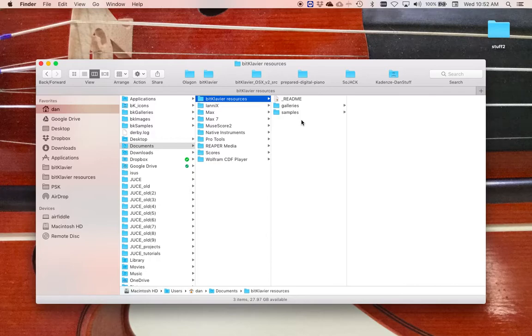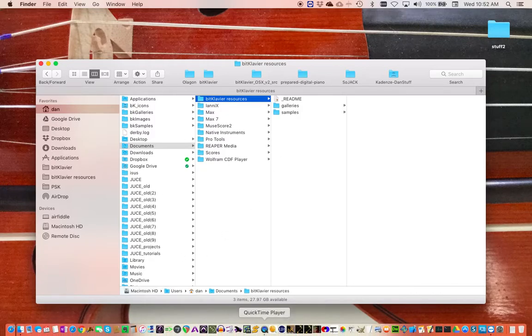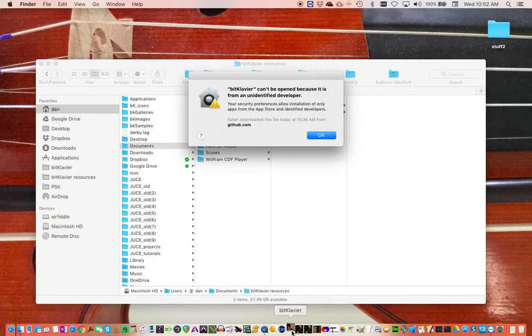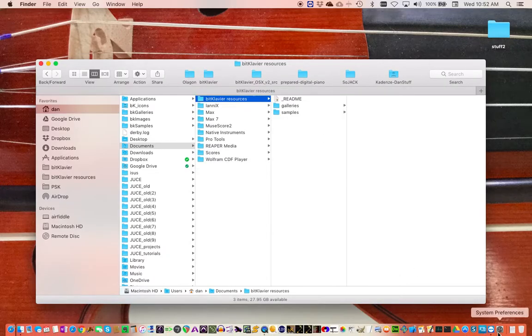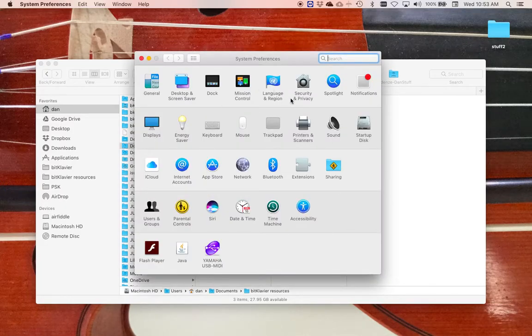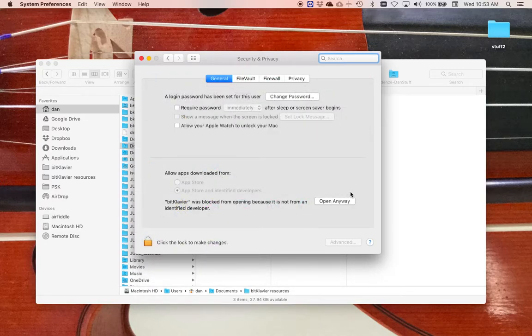Okay, so I've installed the application itself in my Applications folder and also put it on my dock down here. So I'm going to try to open it here. And one of the first things that many of you will run into is this common thing that Apple foists on all of us, that it can't be opened because it's from an unidentified developer. So there are a couple ways around this, and this one is to go to your System Preferences and go to Security and Privacy, and then you can click Open Anyway, and it will open and you should be able to use it from there on.